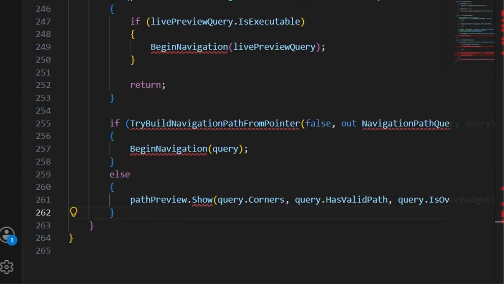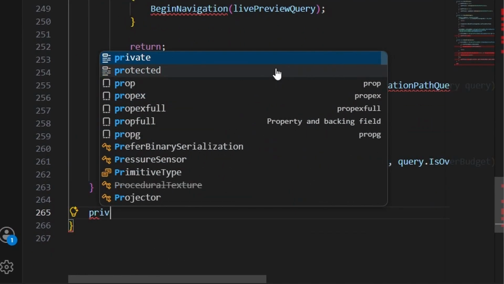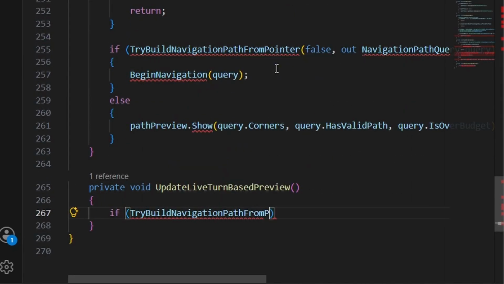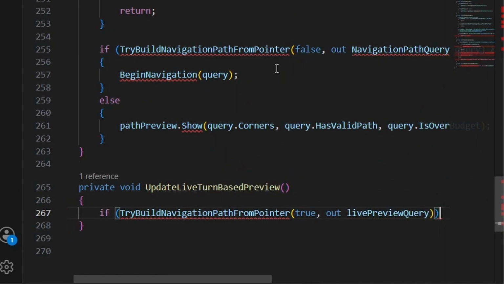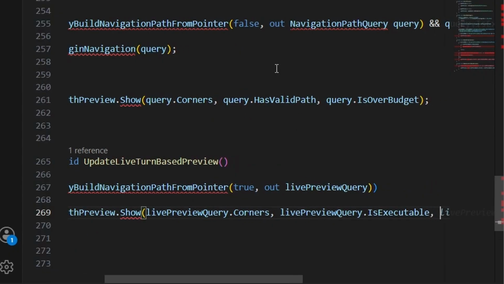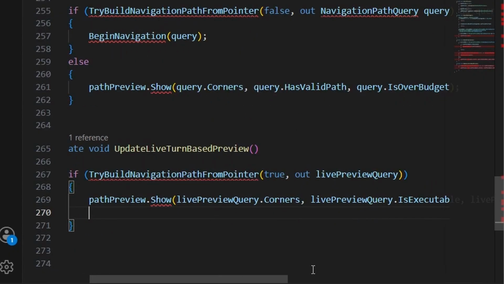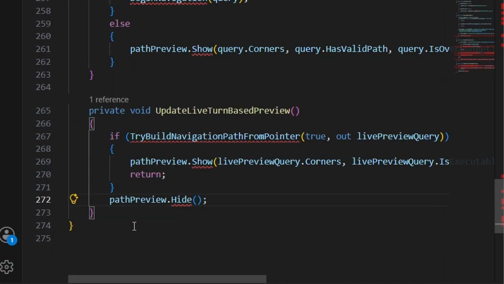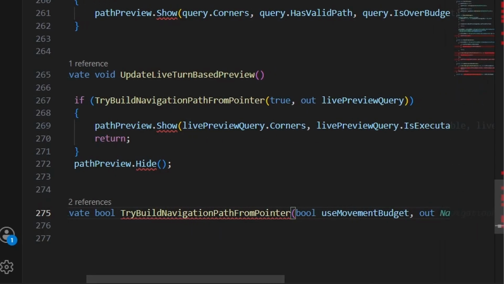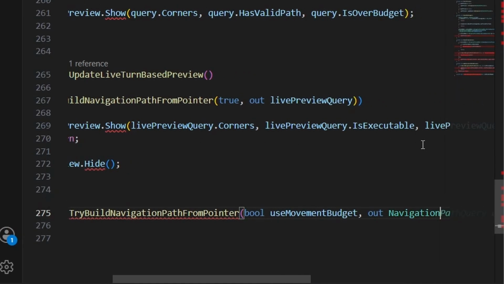Then we'll make our update live turn-based preview method. If try build navigation path from pointer, true, out live preview query, path preview.show live preview query.corners, live preview query.isExecutable, live preview query.isOverBudget, return. Path preview.hide. Then we'll make a private bool, try build navigation path from pointer, which will take bool, use movement budget, and out navigation path query, which we'll call query.